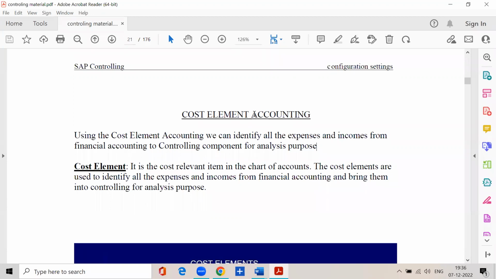So in order to analyze these expenses and revenues in controlling, we have to bring all the expenses and revenues into the controlling component. With the help of cost element accounting, we can bring all the expenses and incomes from FI to controlling. That means every expense account and revenue account is created as a cost element. That is what exactly we do.